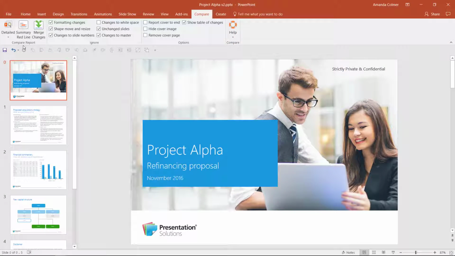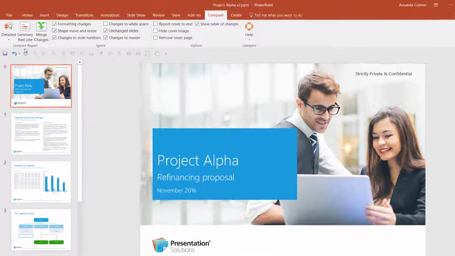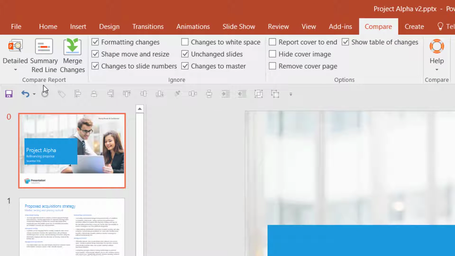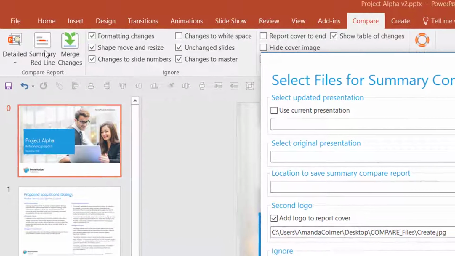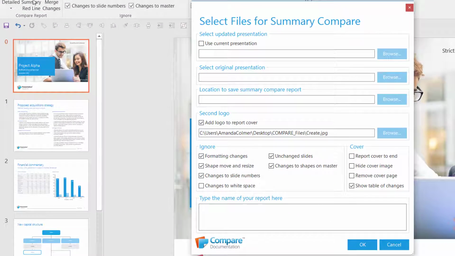To produce a summary red line report, first ensure that both files are saved. Then, from the Compare Report group in the Compare ribbon, click Summary Red Line. The Select Files for Summary Compare dialog box will open.